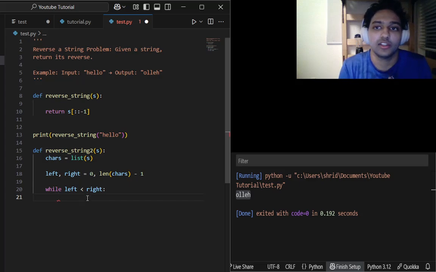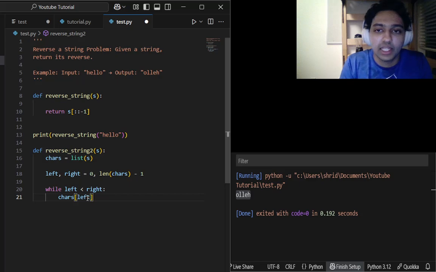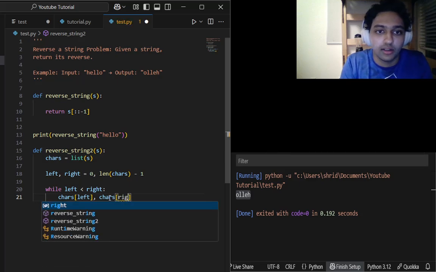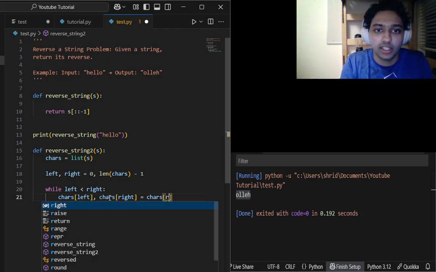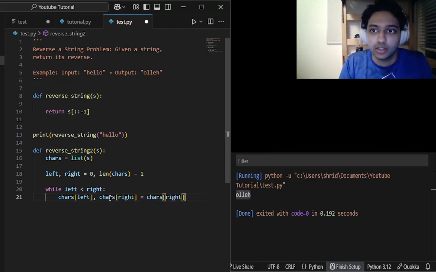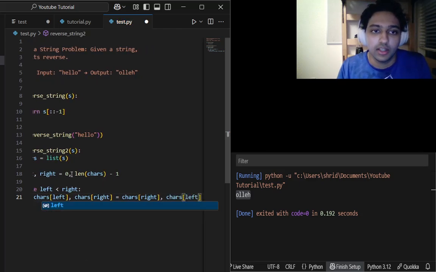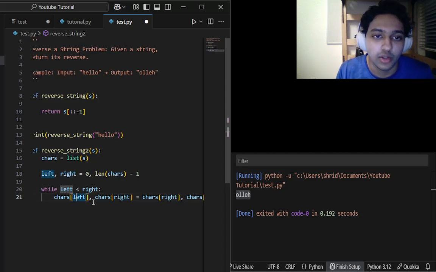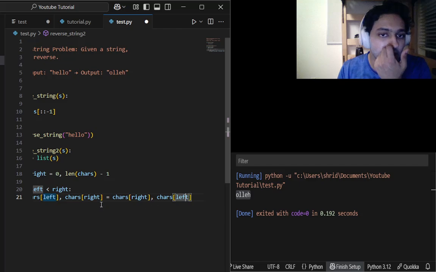All we need to do is swap the left and right characters, and an easy way to do this, just like I mentioned before, is to use commas. So we'll say cars of left, comma, cars of right, is equal to cars of right, comma, cars of left. And that basically is all you need to do to swap the position of the left index with the right index, and the right index goes to the left index, and it does it all at once.